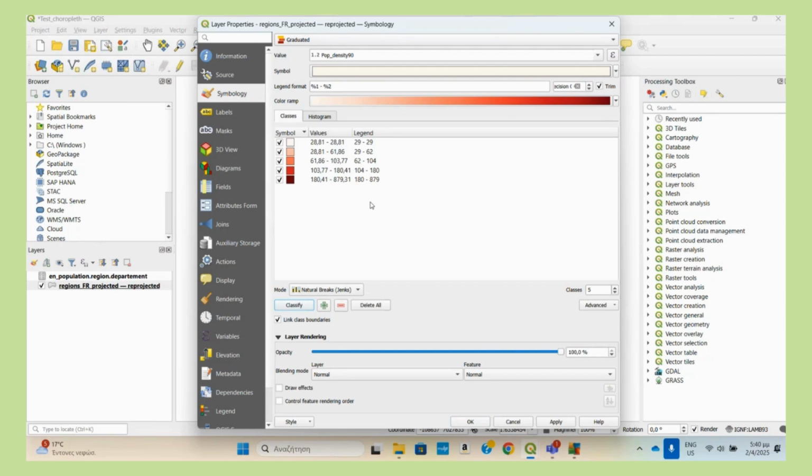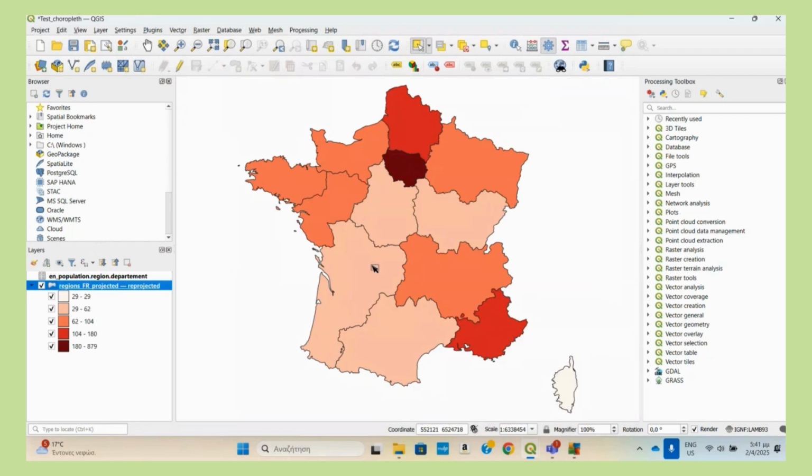And you can see here that it has created a class for only 29 inhabitants per square kilometer, which is Corsica, because this is the lowest value that we have, and a class that ranges between 180 inhabitants and 880 inhabitants, which is Ile-de-France. If I click on apply, you can see our map here. And you can see how Ile-de-France, the region of Paris, is the most populated.